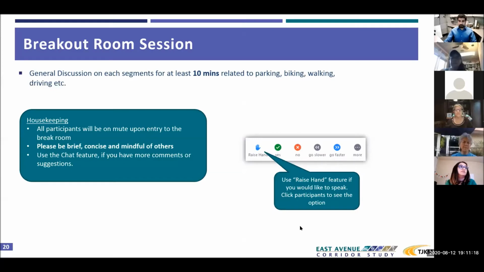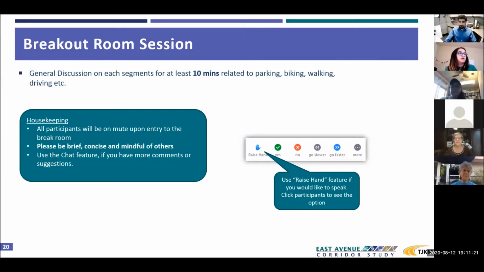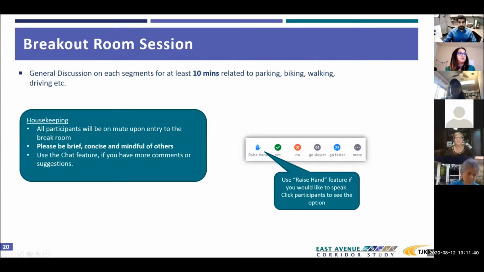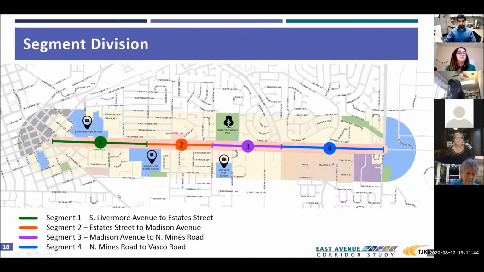Thank you everyone for being here today. These breakout rooms are really to get together and hear you all out and get as many comments as we can on the whole segment of East Avenue. This is a general discussion on each segment, and the East Avenue corridor has been divided into four segments. We will be talking for 10 minutes for each segment, so we have 10 minutes to hear your concerns on each of the four segments.